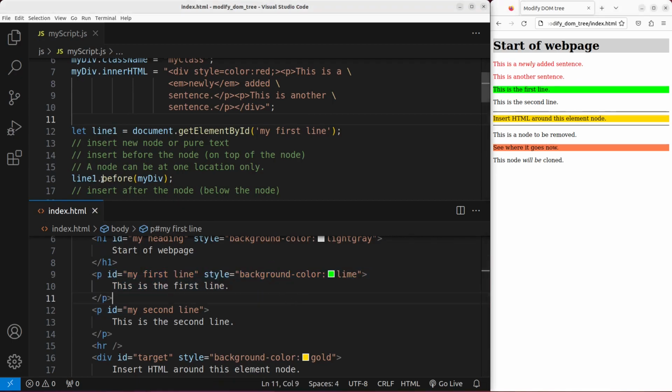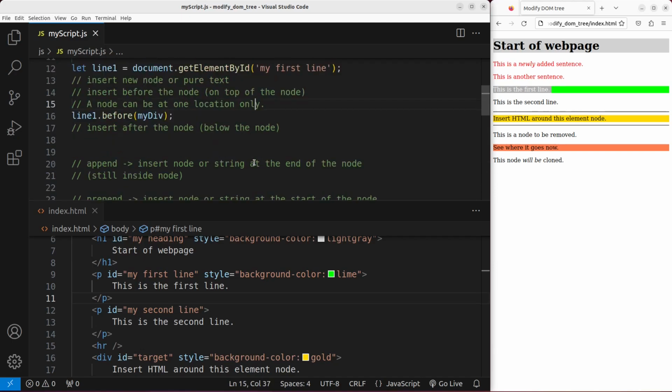So when we use the method called before, we're able to put the new node before the node in concern. And we have to notice that a node can be at one position only. So we will see what it means by this sentence later on. If I want to insert a node after the given node, what will we do? We can have another method.